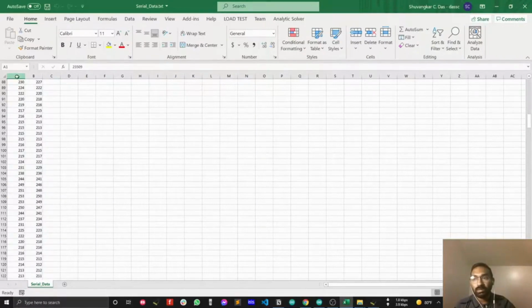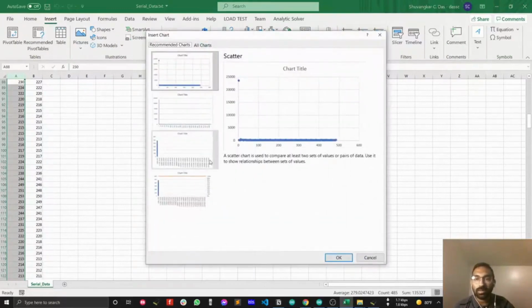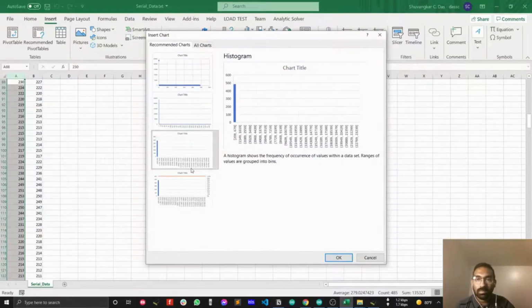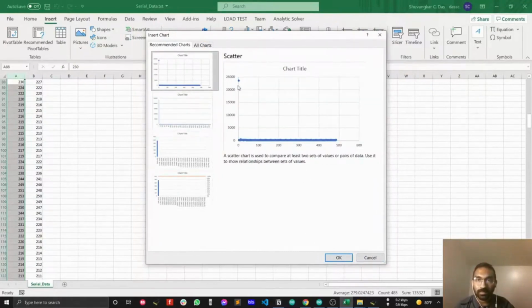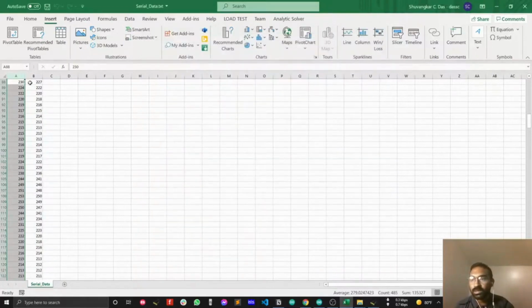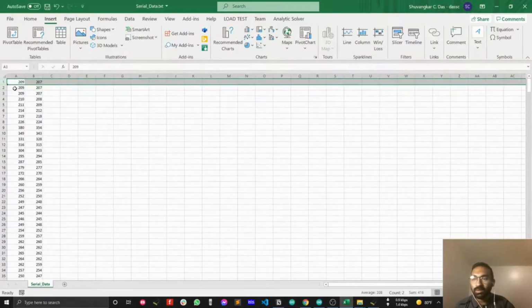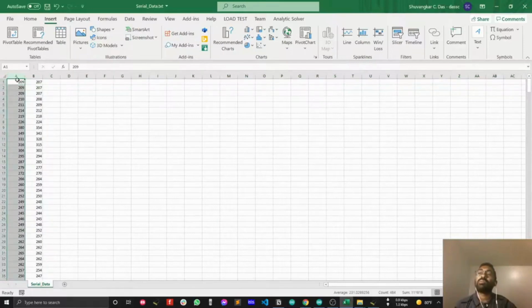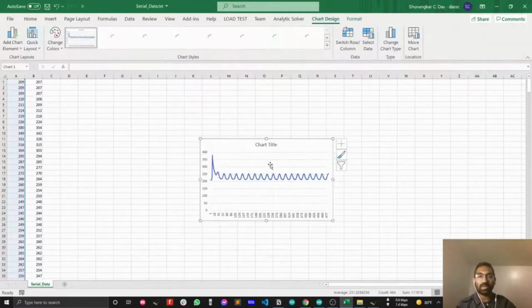I will plot the data now, just wait. Go to insert and recommended charts. I think that's not a good result because there is noise in the first data point. Just delete it, delete the first row. In your case maybe you will not measure noise. Then insert a recommended chart again, and now you will see that this is your log data.